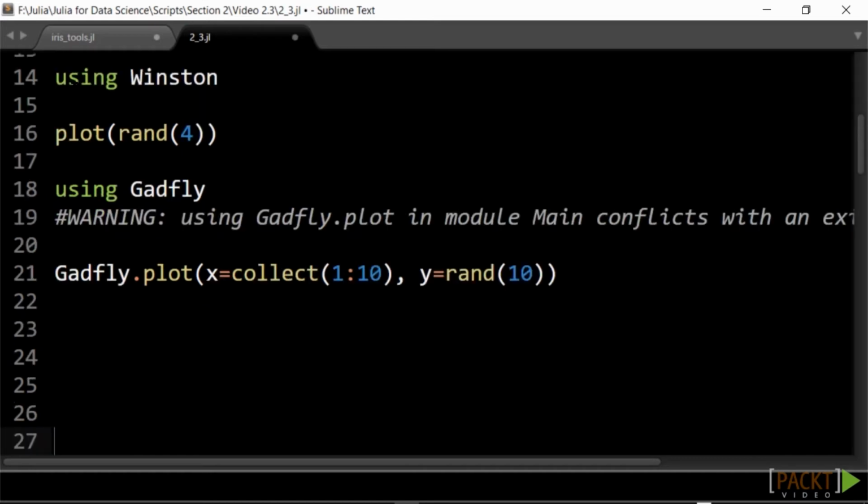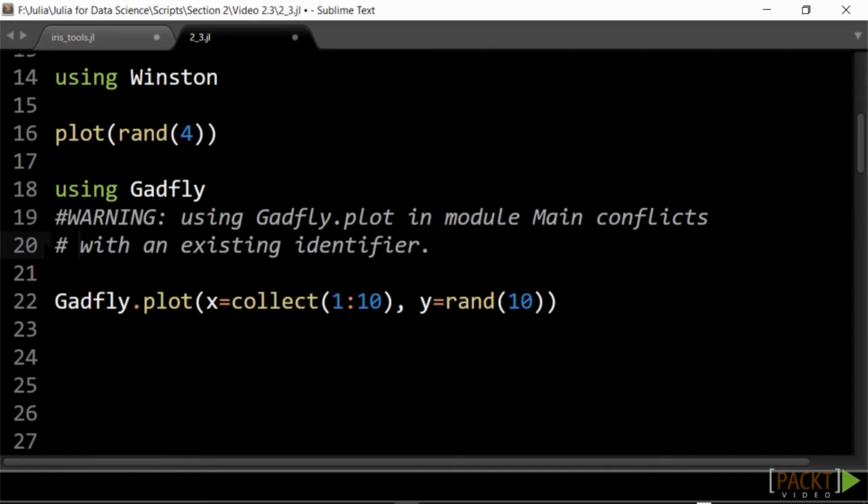If we import all exported definitions of Winston with a using Winston, then the plot function from Winston can simply be invoked by plot. If we then do the same for Gadfly, we get the following warning for conflicts of names. The existing identifier mentioned here is the plot function from Winston, but we can still use Gadfly.plot. The text of the warning on the screen mentions the module Main.